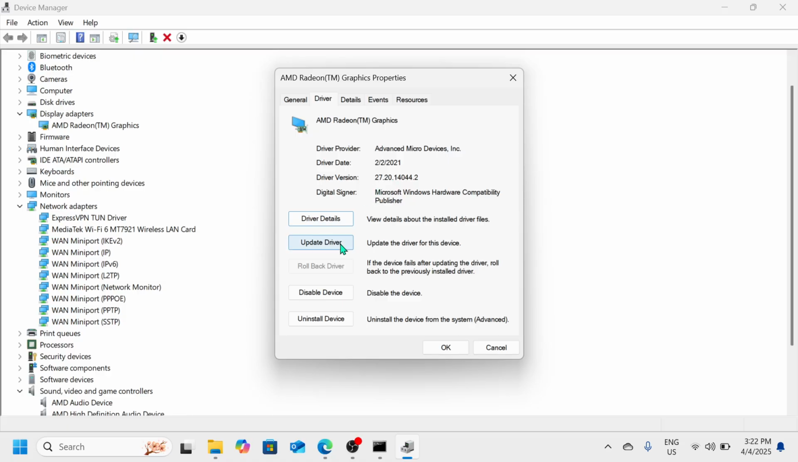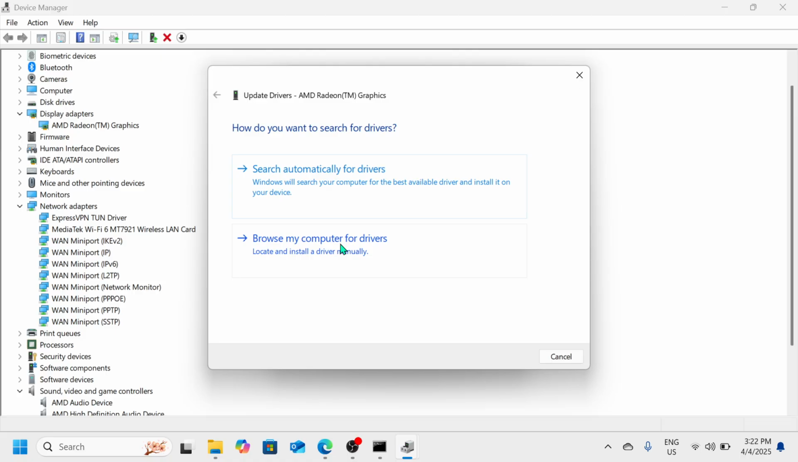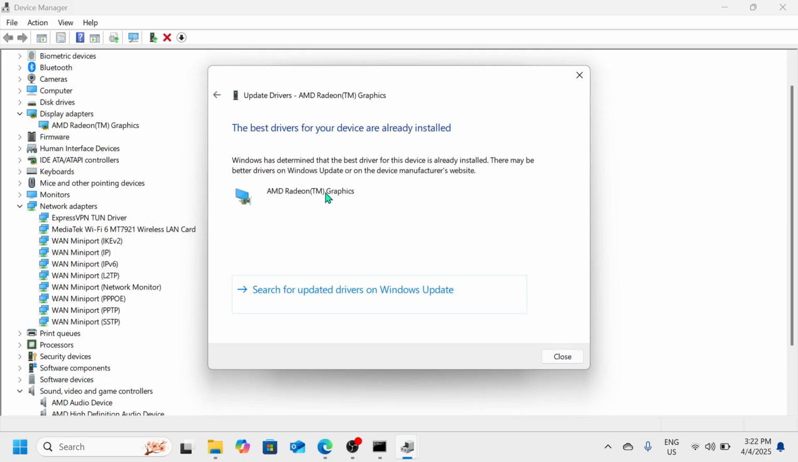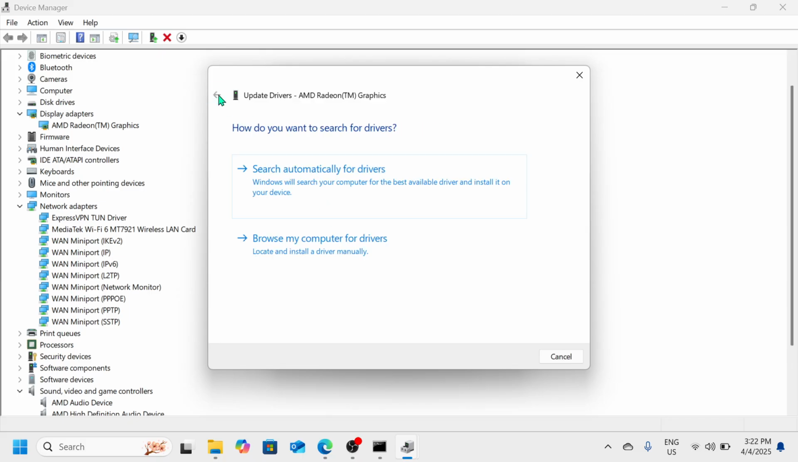If you want to update the driver, all you need to do is click on this update driver button, and another window will come up on your screen, and you will be asked how you want to search for drivers. You can click on search automatically for drivers, and if it says that the best drivers for your device are already installed, then you're good to go. And let me just go back a little bit.